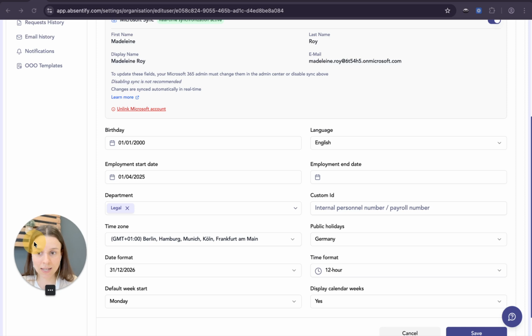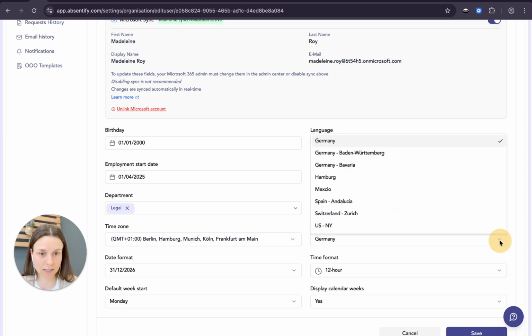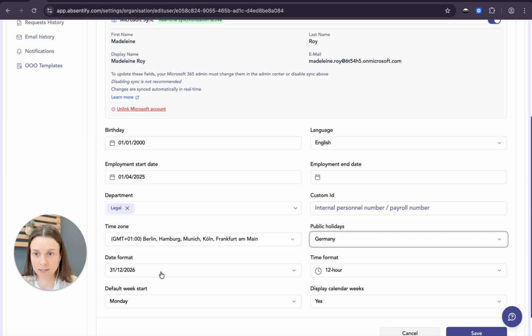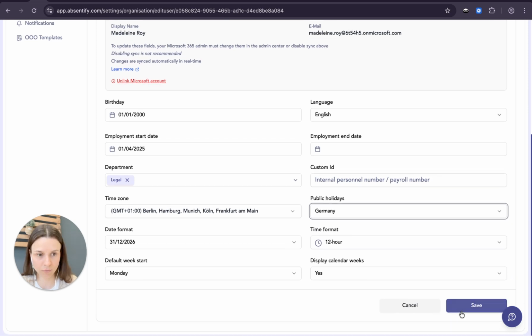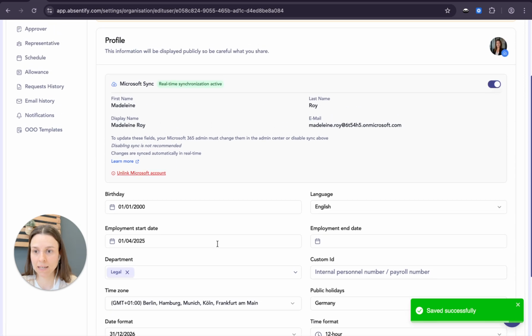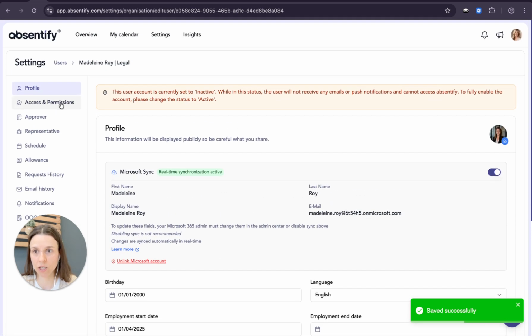Also, we can set here the public holiday that we previously created. So from this list, I can choose the correct public holiday, and I can also set the time format, like the date and the time format, then the default week start, and if we want to display calendar weeks, yes or no. Click Save after making your adjustments.